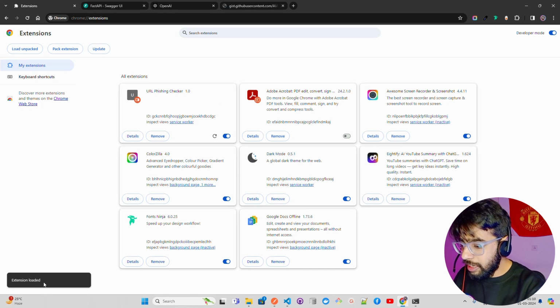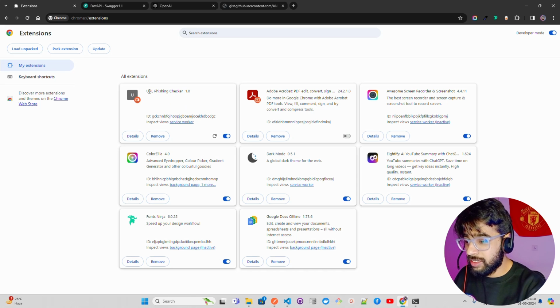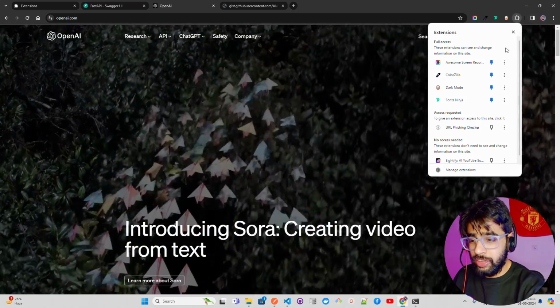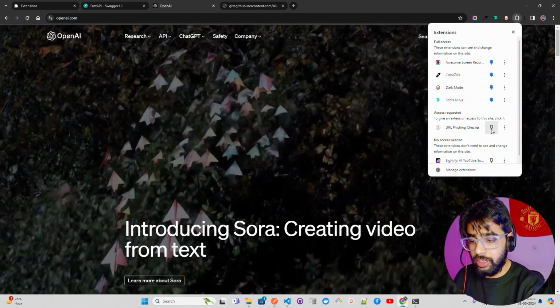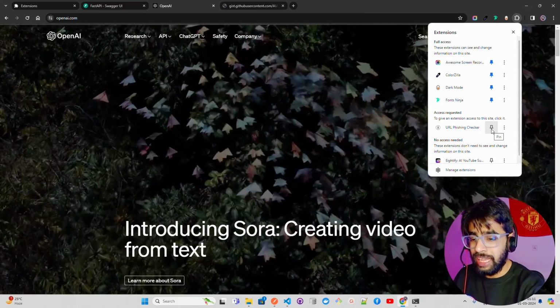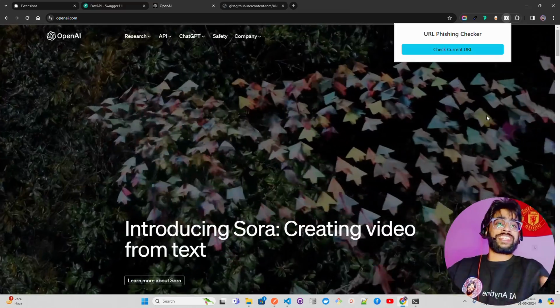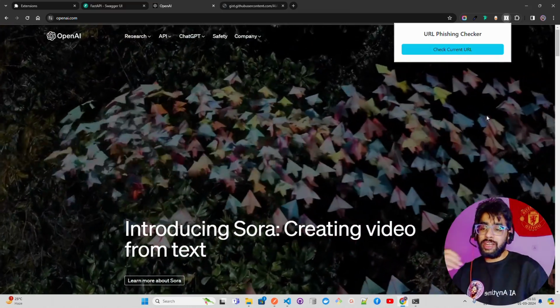Once you click on select folder, you will see that your extension is up and loaded over here. You can see URL phishing checker, and then you have your ID. And you can see it says the extension may read and change site information or run in the background. It gives you a bit of info. Now, let's come back to OpenAI. You click on this extensions icon, and you can see my extension over here, URL phishing checker. Let's click on that. I will basically pin it. And now once I click, you will see that our extension is loaded. So it's URL phishing checker.